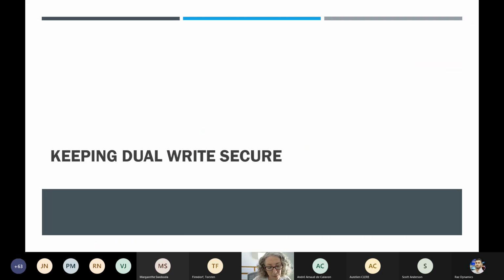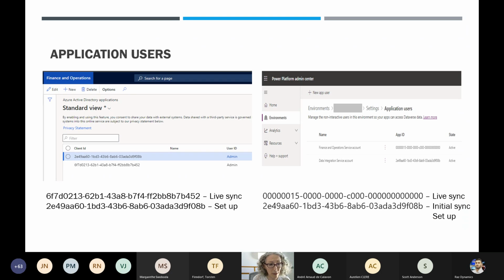that was for environments, but to me, the real important aspect of administration is security. And with Dual Write, we have a lot of different concepts involved in security because the Dual Write security is built in FNO, but also Dataverse.